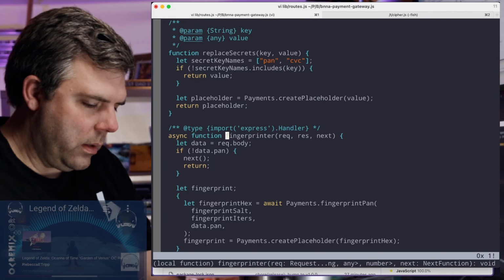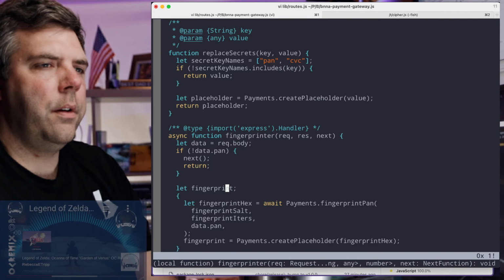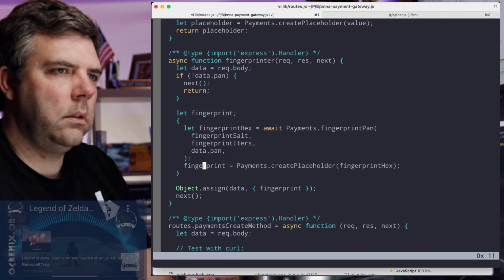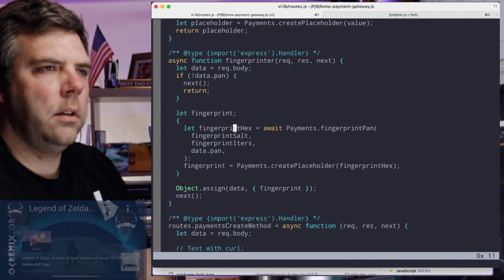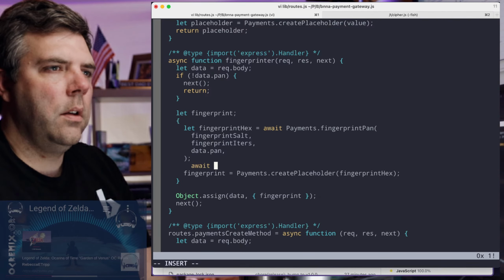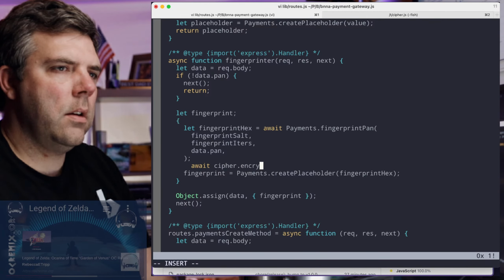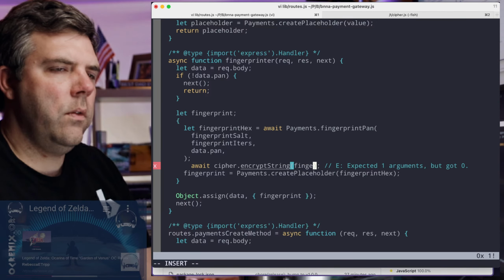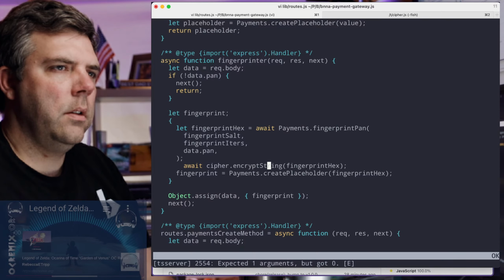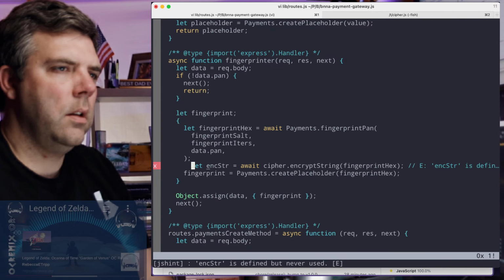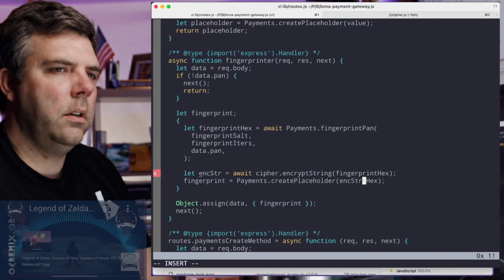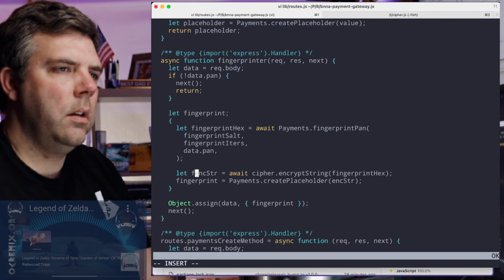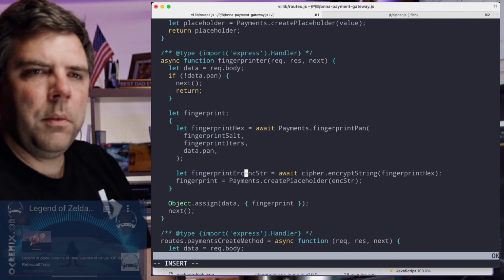Let's see. fingerprintHex = await cipher.encrypt(string, fingerprintHex). Not really sure what to do here.